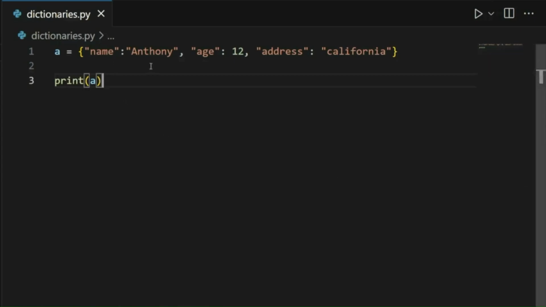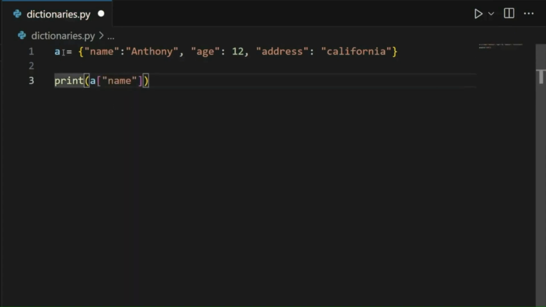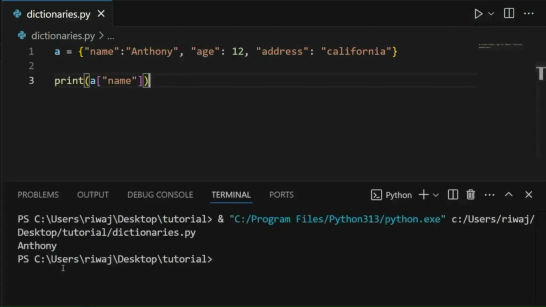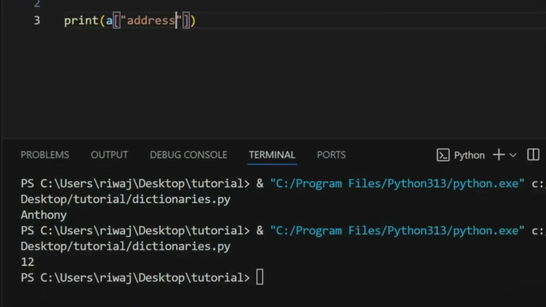Now, how do I access specific values in the dictionary? Let's say I want to access Anthony, his age, or his address. I can do that by simply adding a square bracket and, let's say, his name to the name of the dictionary. Let's run it. As you can see, it returns Anthony. In the same way, let's pick his age and his address.